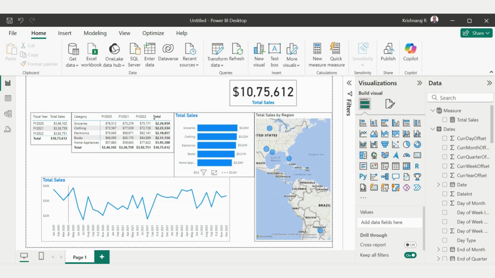Now we have created a table, a matrix, a bar chart, a map, a data card, and then a line chart. In the line chart, the best practice that I use is the y-axis will always start from 0 and we'll keep it at a maximum.